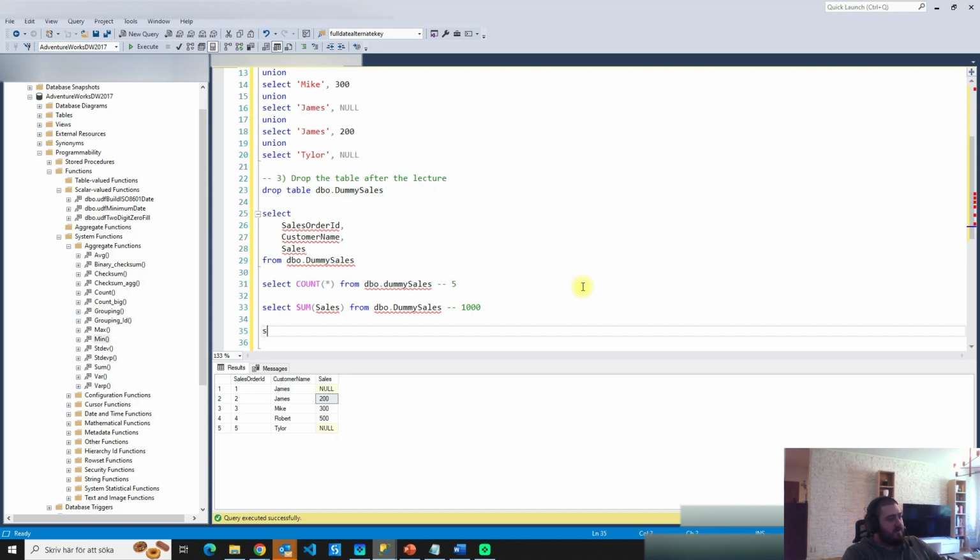So if we say select, and we want to select the average sales from the dbo.DummySales, what do you guys expect the result to be? Some people would say that in order to get the average, we would summarize the sales and then divide it by the number of transactions. So some people would say that we take 1,000 and divide that by 5, since we have 5 transactions, and that would give us a result of 200.